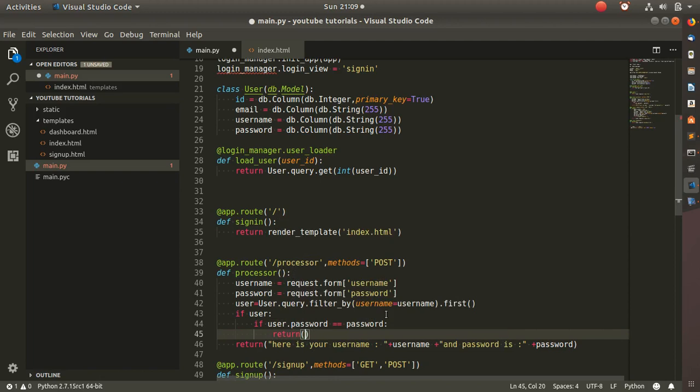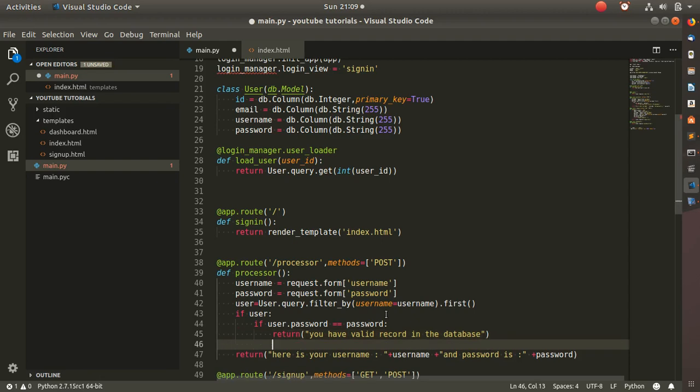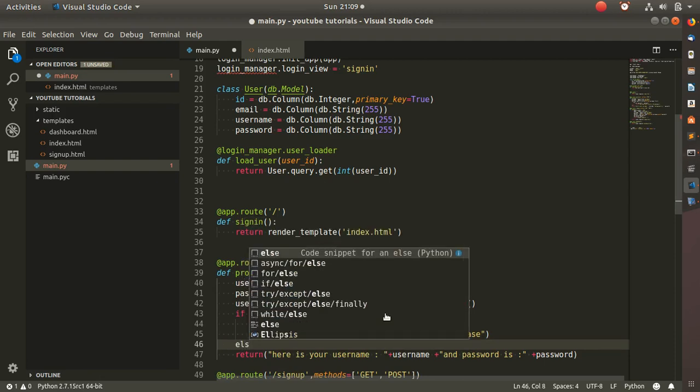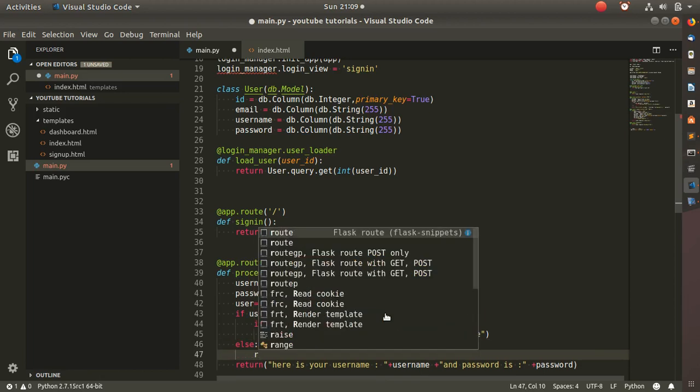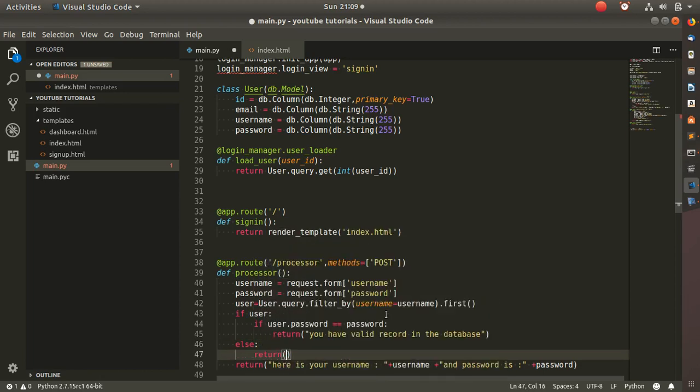Return, you have valid record in the database. Now we can do else statement. So we can just say else. If this is wrong, I'll just return something: invalid username or password.